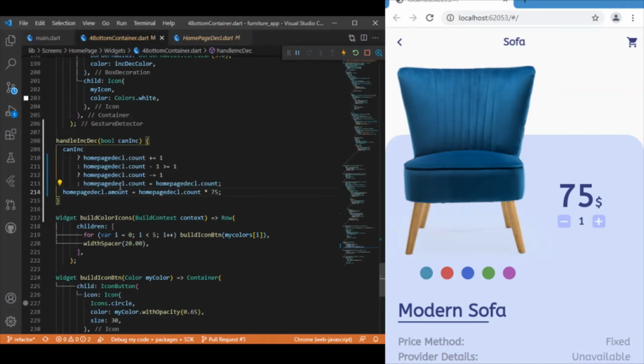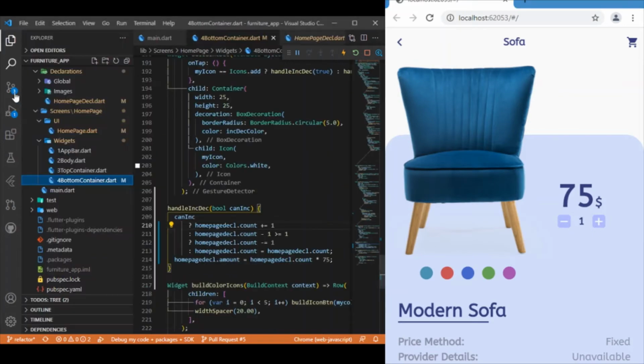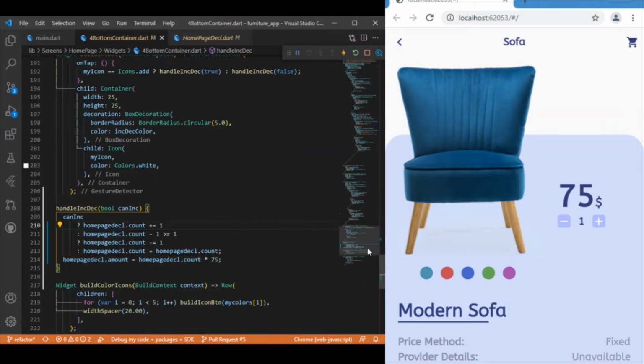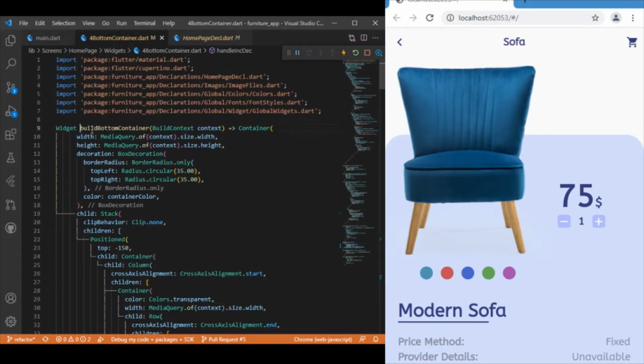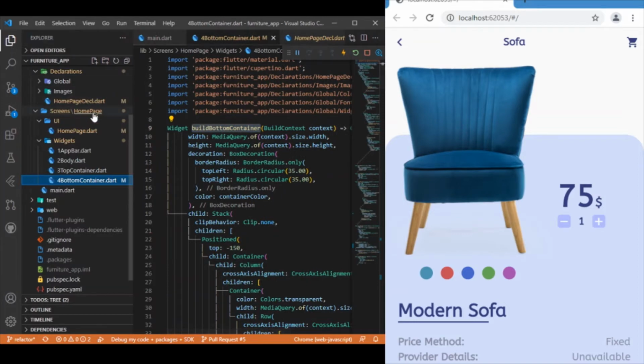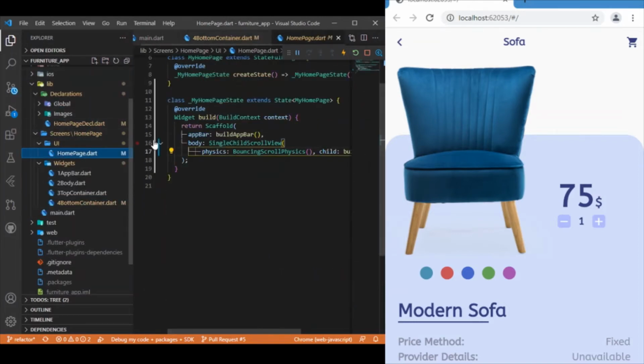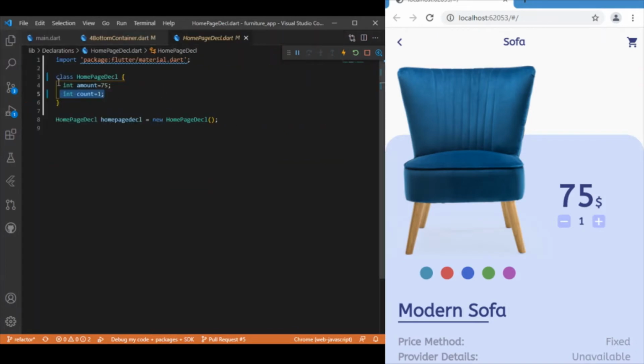I have written the logic, but whenever I click this icon button nothing gets updated. The reason is that this is actually a widget function, and it has no access to the states. So in order to update any event inside the widget function, you need to make use of the value notifier listener.